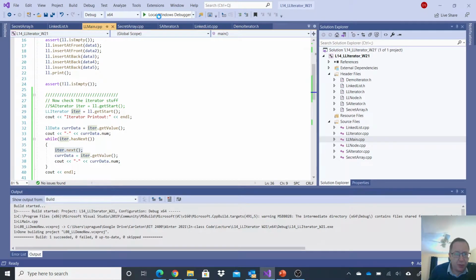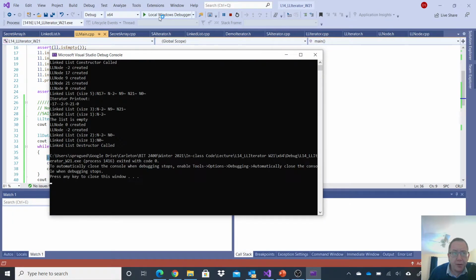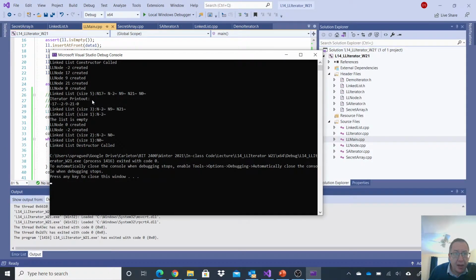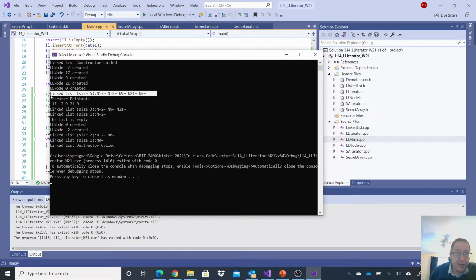Okay, let's run this. Hopefully it's going to work. There it is. Here's my iterator printout right here. Same thing as I had before, but instead of calling print in my linked list, I'm actually getting the next element, printing out the value, getting the next element, printing out the value, doing that over and over again. So it should exactly match this thing up here. This is me using the print function for my linked list, which is nice.